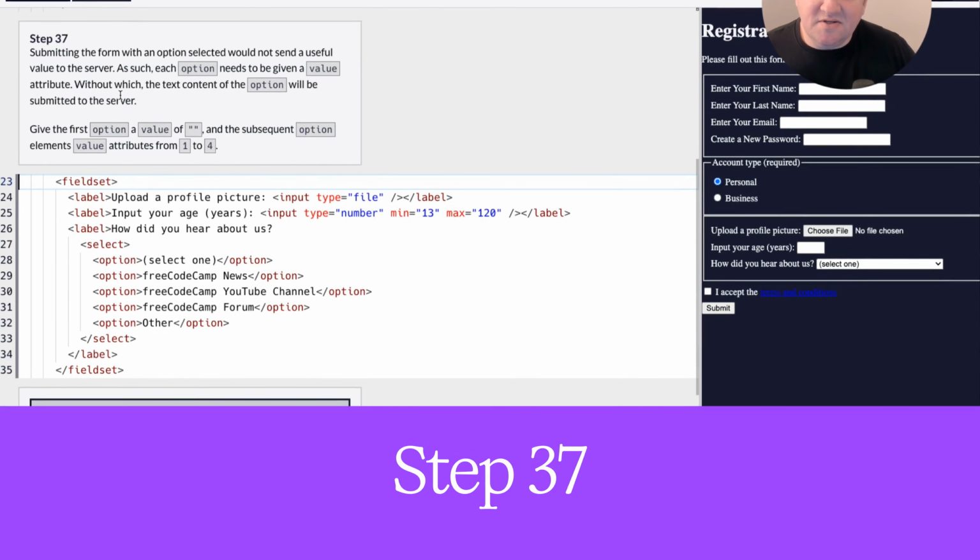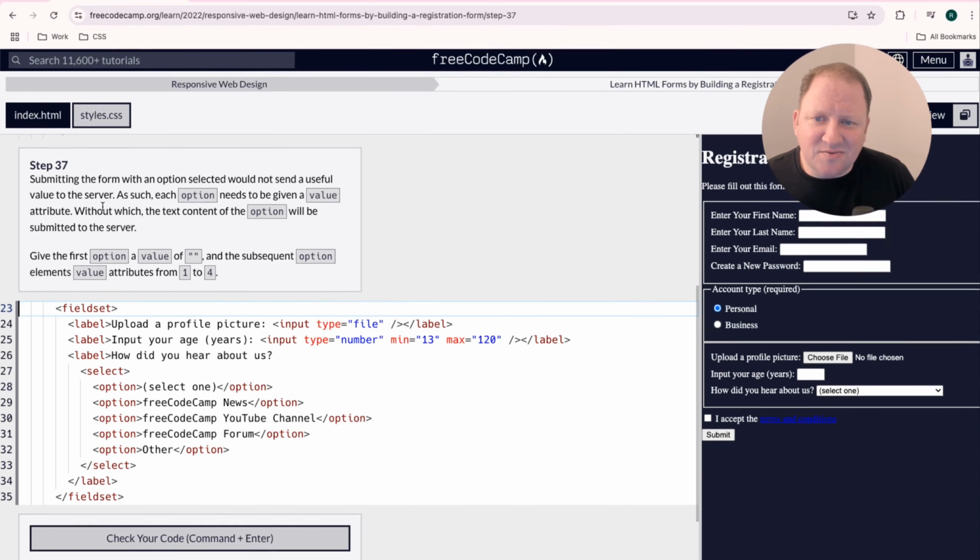Step number 37 says submitting the form with an option selected would not be useful to send to the server. As we have each option, we can give it a value that will actually be sent with the data package. So anyways, what it's having us do here, it says, given the first option, let's go ahead and make that value just an empty string. So we can do something like this, value, and we're going to set that equal to just an empty string.